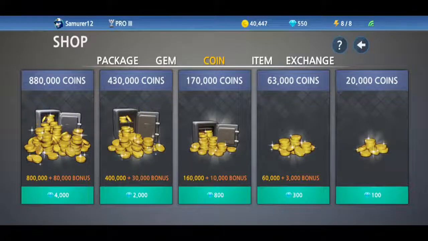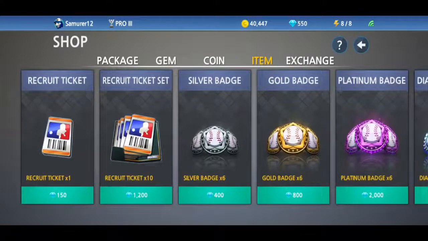Recently they gave out these bonuses, I think within 24 hours. So now, if you use 300 gems, you can get 60,000 coins plus 3,000 for bonus in particular. Then you also have items. Recruit tickets help you recruit players that are a lot more efficient, and some of them will be these bronze tier players and so forth, and they will help you in the long run. That's what I could say, and you can actually upgrade them too.